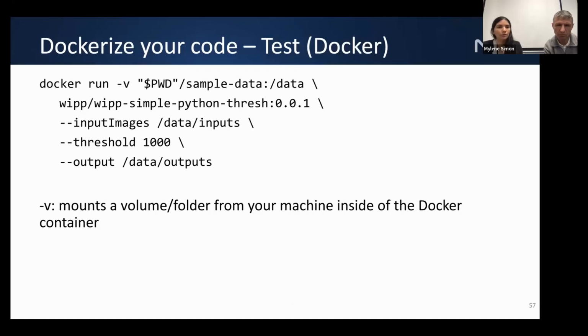Once you have Dockerized your code, you may want to test it before you push it. So you can do docker run. -v means that you are going to mount a folder that is on your machine inside of the container, because by default, your container will not have access to the files that are on your machine. So you can use that so that you say, in this location where I am, in my console, I have some sample data that I want to mount in the container under /data. I want to use this Docker image that I just built, and these are my parameters: input parameter, threshold, and output location.